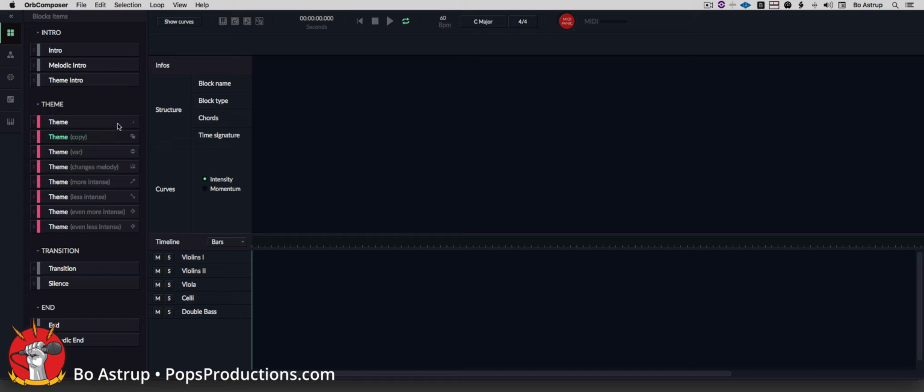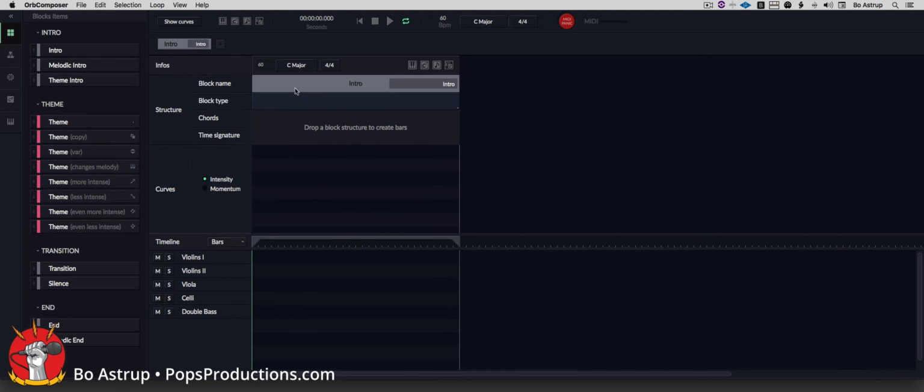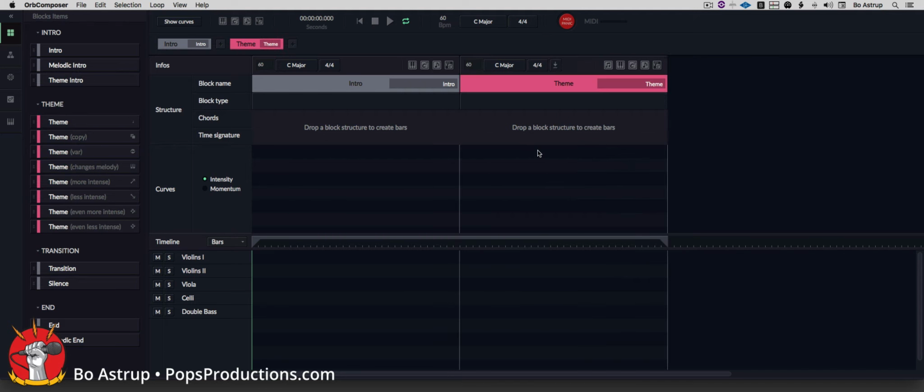Then the next thing you do is you start selecting between various blocks. So you can choose a theme intro. I'll just drag it into here. Then I choose the theme. So this is one of the limitations in ORB Composer Demo. I can only work with 2 of these blocks.